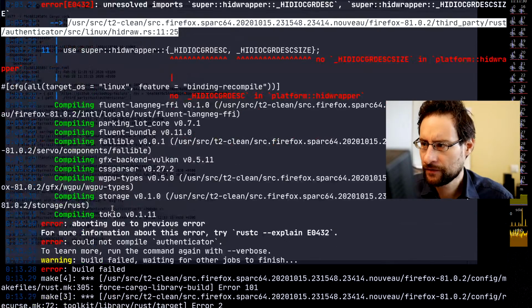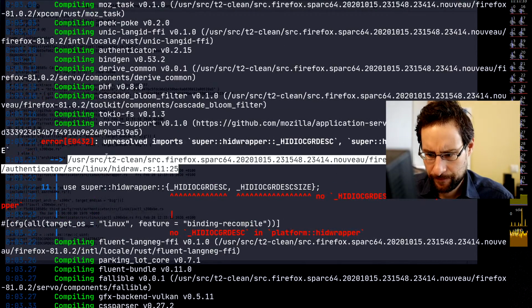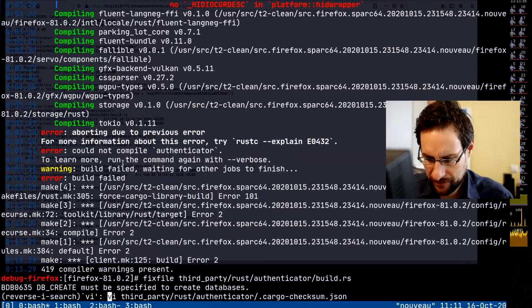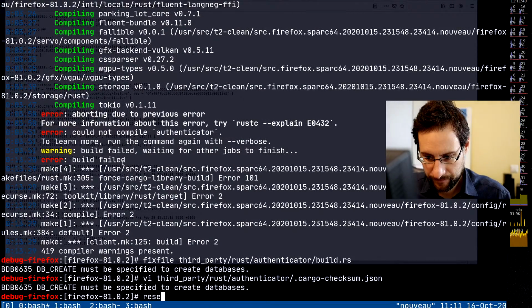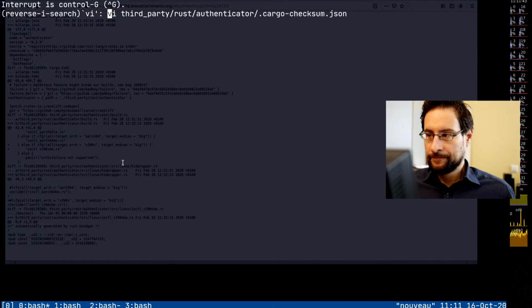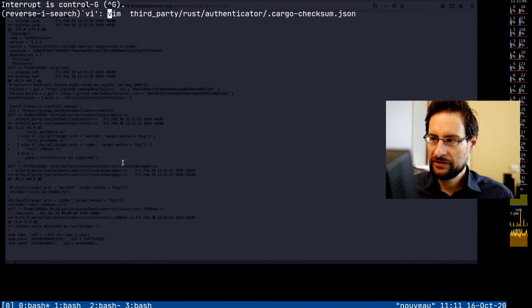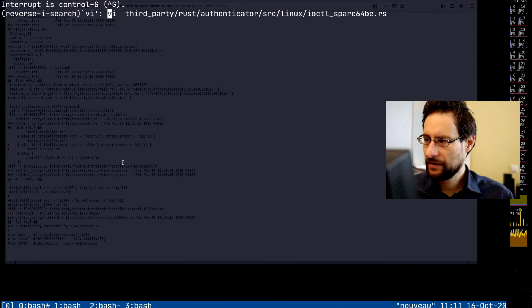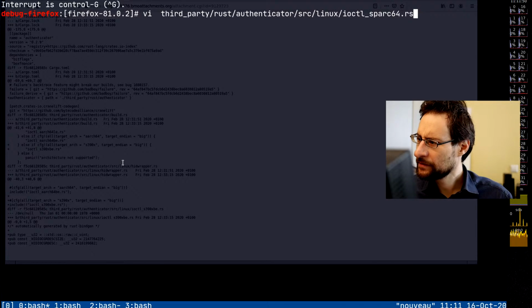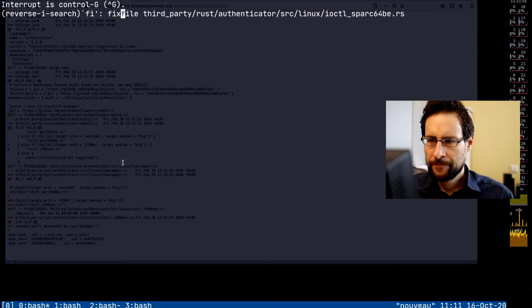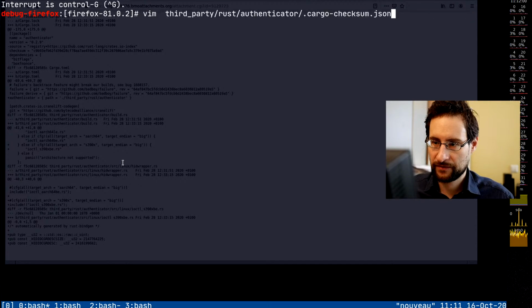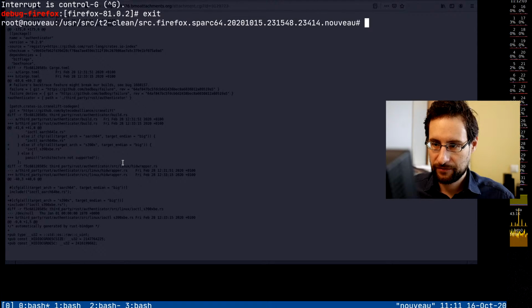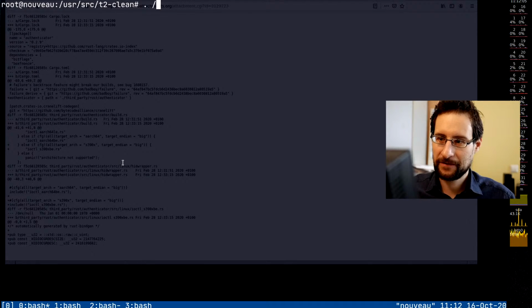Why does it not work? Or did this? Oh no, the file is still there. But yeah, not only that, the whole thing is extremely stupid. What did I make here? Some ioctls sparc64.rs. Man, I think I need to kill this tmux. Is there some tmux complete reset? Because this tmux was too irritated.